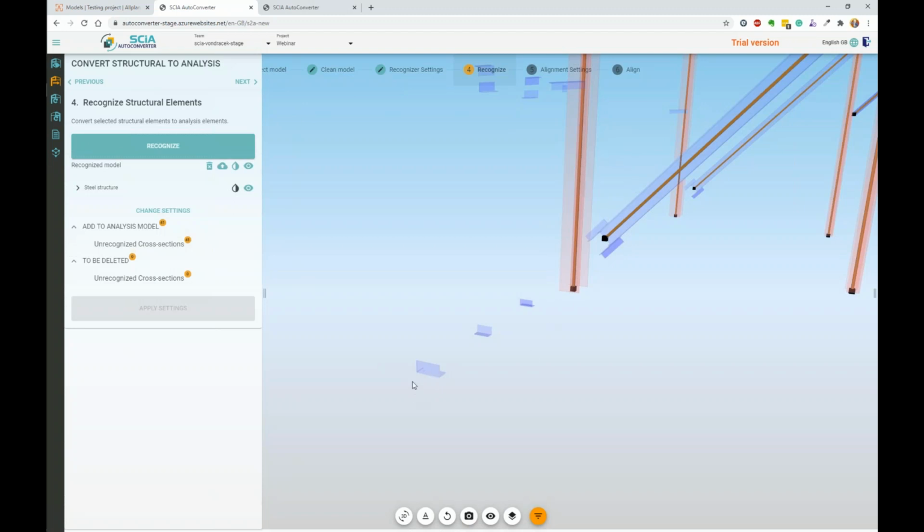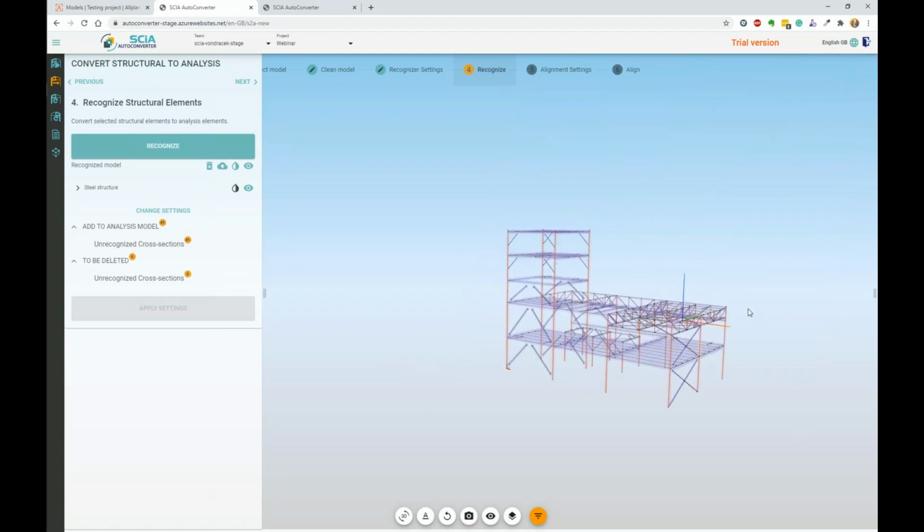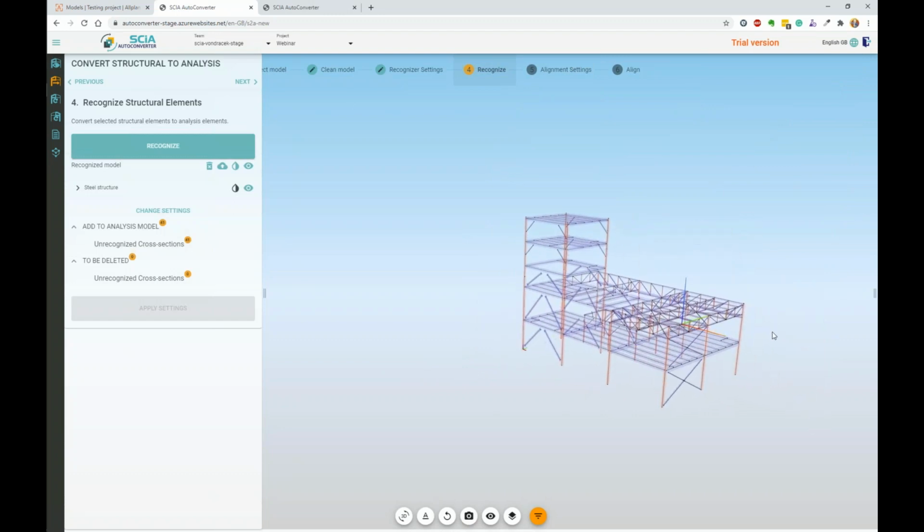structural analysis model. And I can see those small pieces don't have any structural analysis object because they weren't recognized. I've put them away. So this is something that I would like to have.